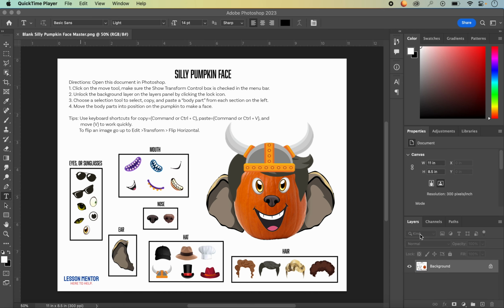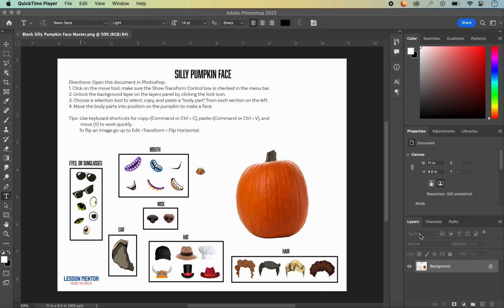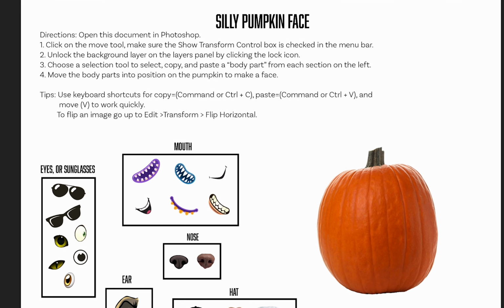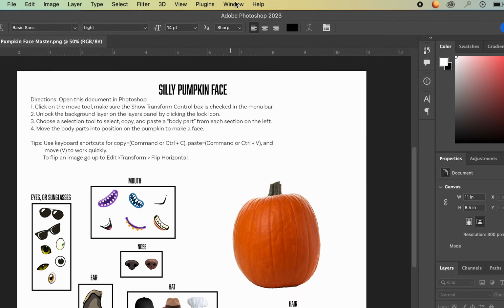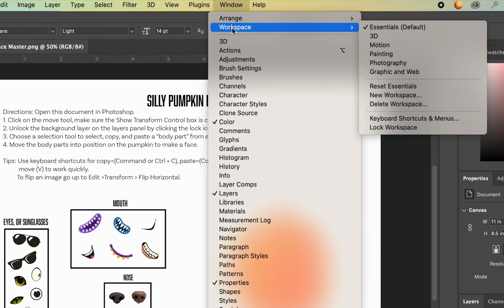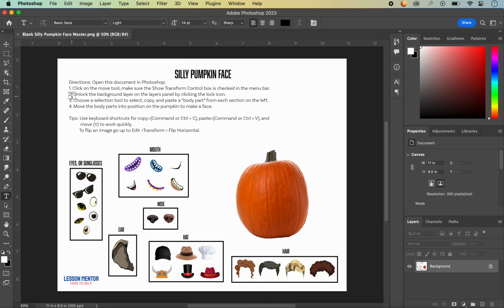Today, you'll be creating your own version of the silly pumpkin face. Let's get started. To begin, you will open this document in Photoshop, and we're going to make sure our workspace is set up correctly. My workspace is set to Essentials. If yours is not, just go up to Window, Workspace, and you can reset Essentials if you need to. From here, we'll start with number 1.